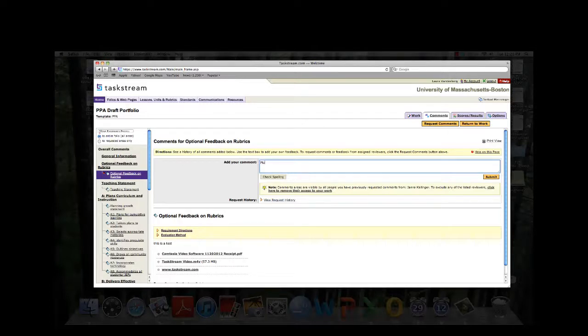So if I'm interested in, please provide feedback on my evidence for planning student growth. You can submit that, and then your reviewers will see that and sort of help them to tailor what they'll do.